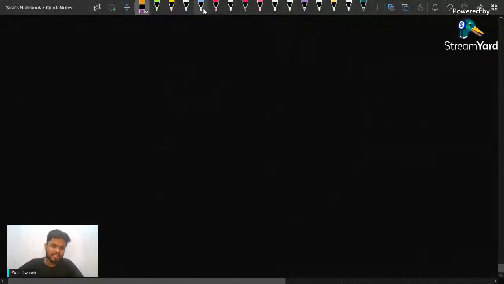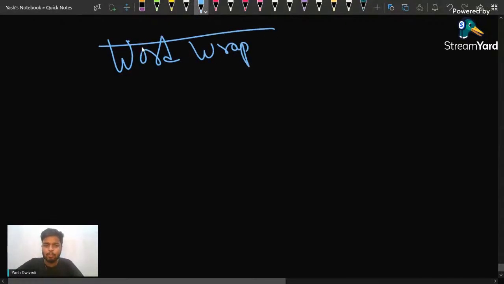So this is what memoization means in general. There can be many problems, like the word wrap problem, which you can solve using this approach. There is another problem, that is ones and zeros.